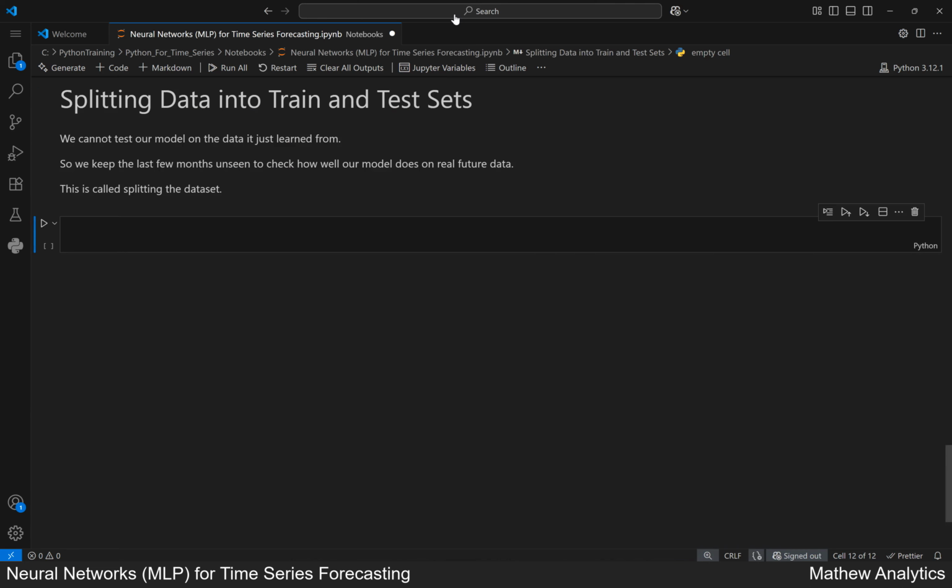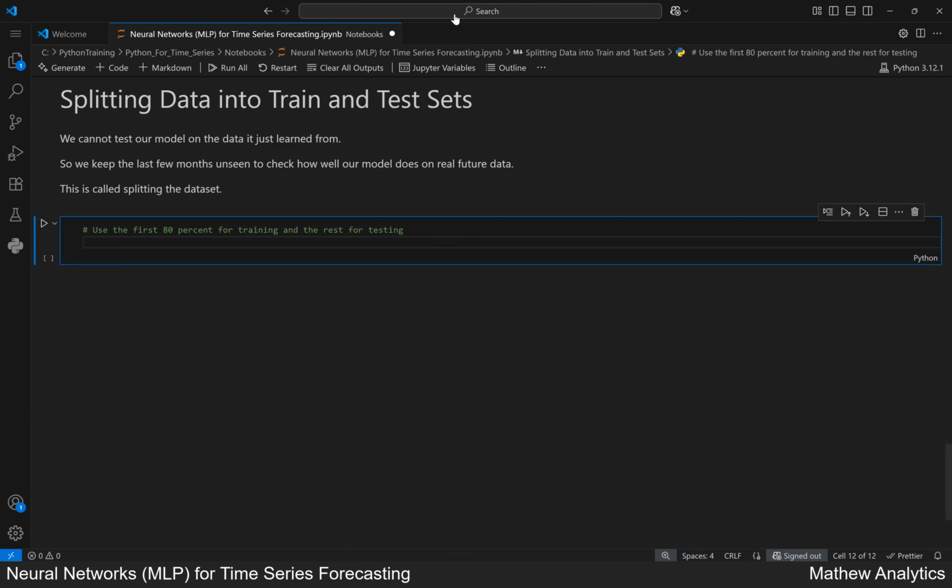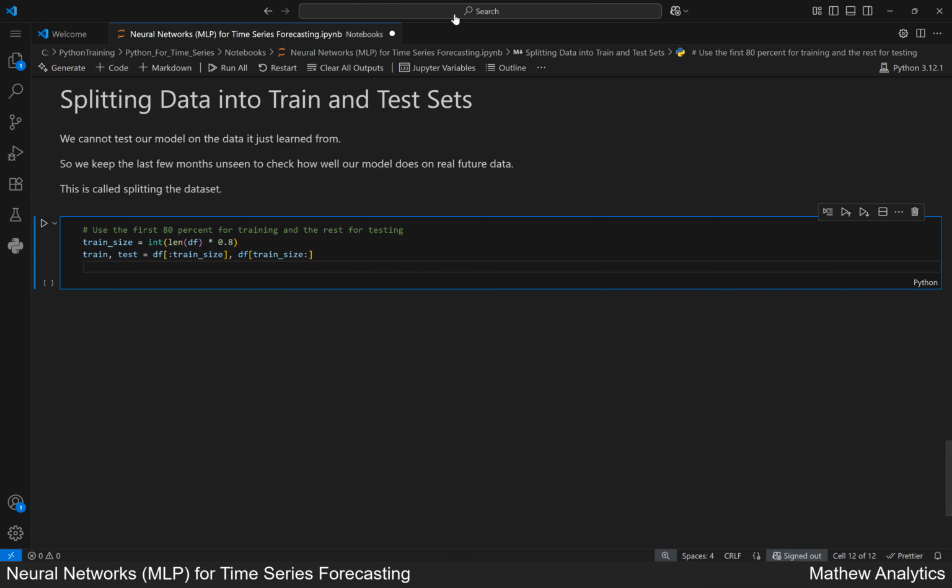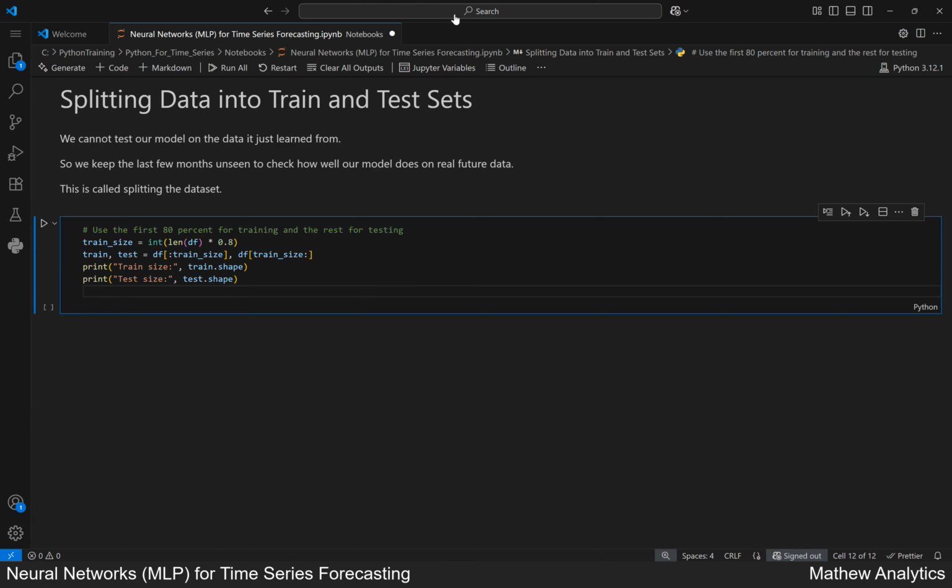We take the first 80% as data to train the model. The last 20% remains as the test set. Now we split the dataset. Let us see how many rows are in each group. Checking both sizes helps us understand the split. Running the cell now.